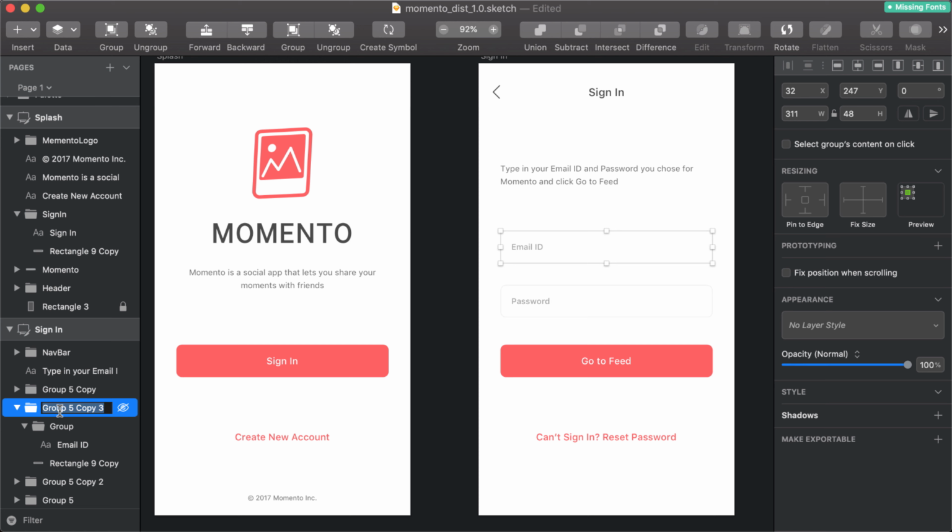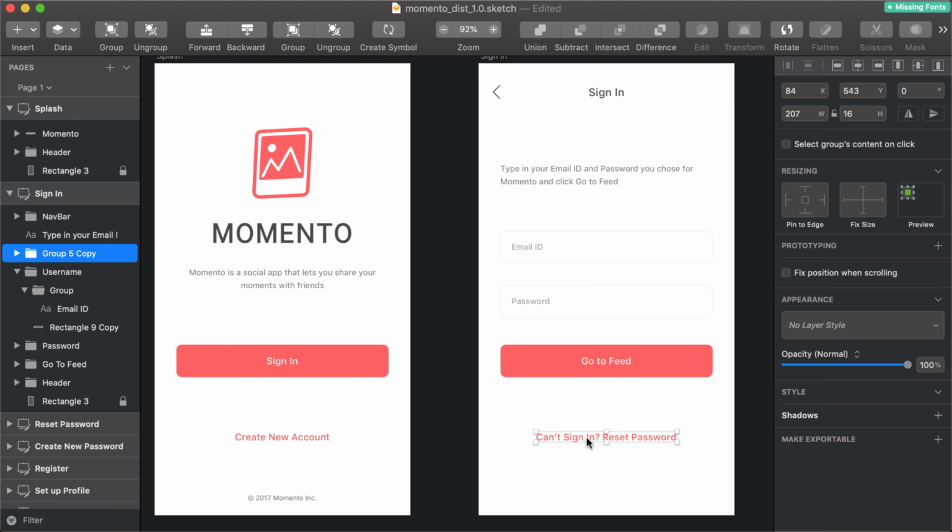But let's rename this right here. We'll call this username. And then they have their password, so let's rename that. And we have a button here. Let's just call this reset password. Okay.